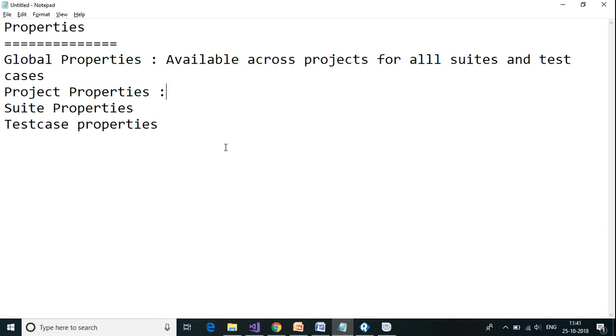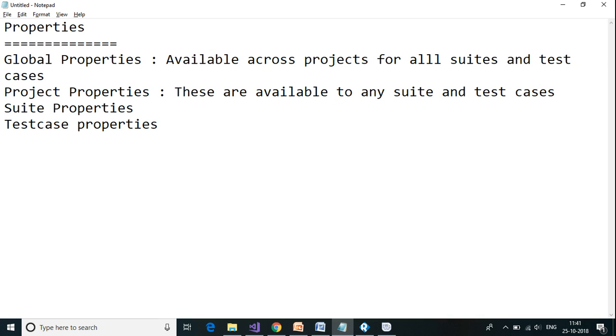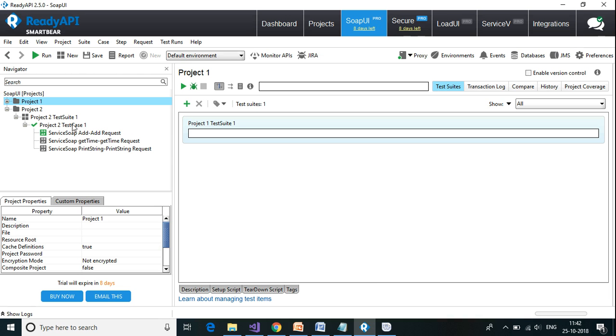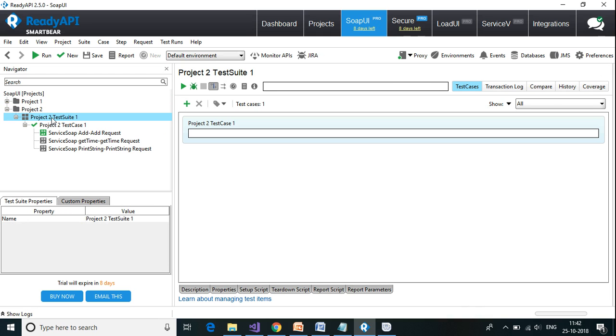So we have seen these project properties. These are available to any suite and test cases for that particular project. The same way we can also define suite properties. We defined them at the project level, and I can also define them at the suite level. I have one suite here.